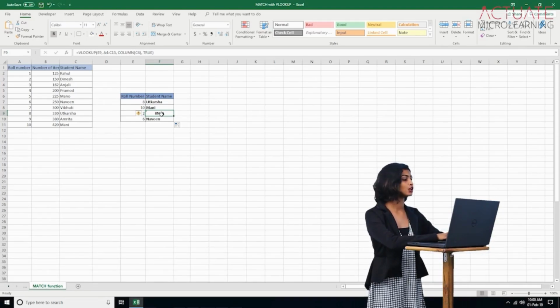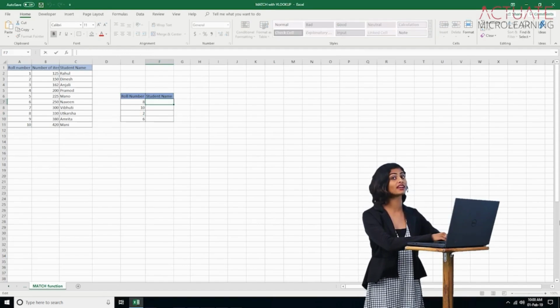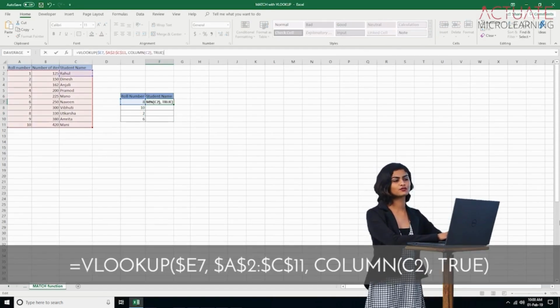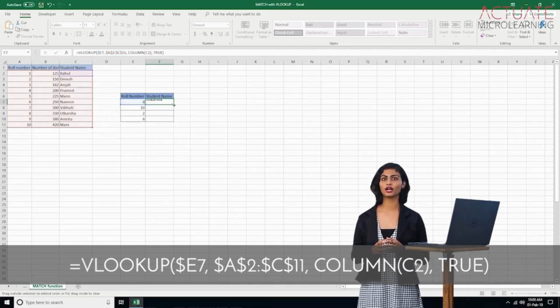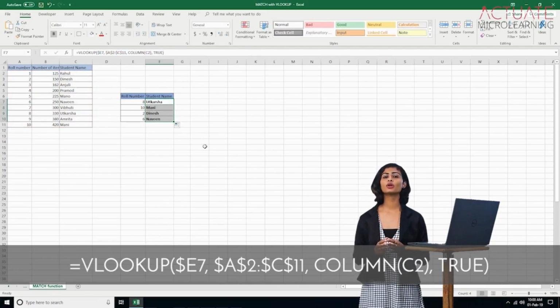Step 6. To make sure this stays consistent, we need to use the absolute reference where required. Try this for a taste. Dragging and copy-pasting this formula across all the cells will give us the answer that we are looking for. There you go. That's one method to use the dynamic functionality of the column function with VLOOKUP.